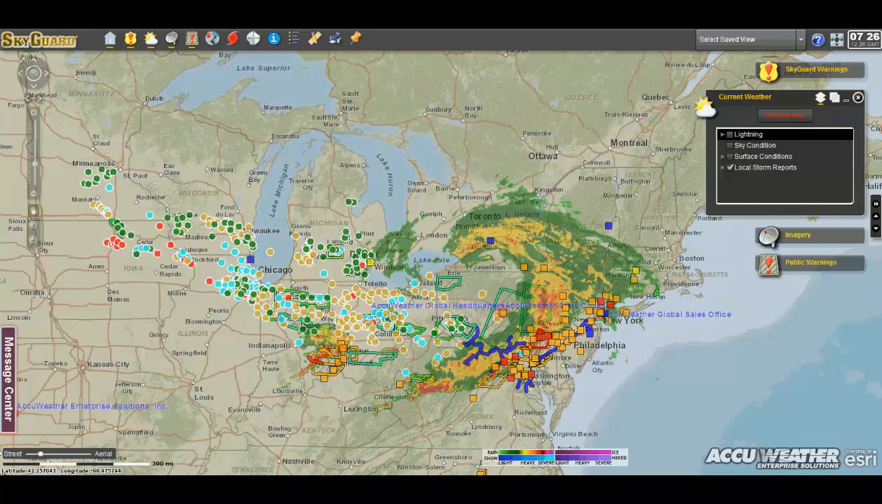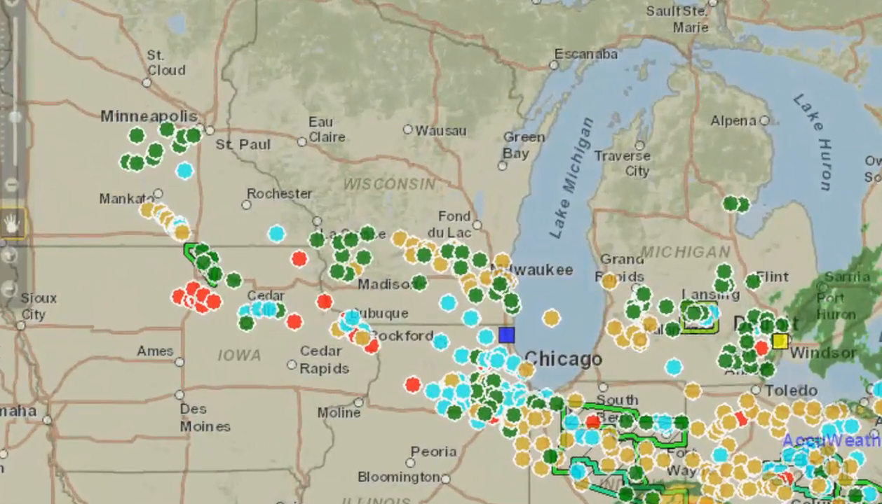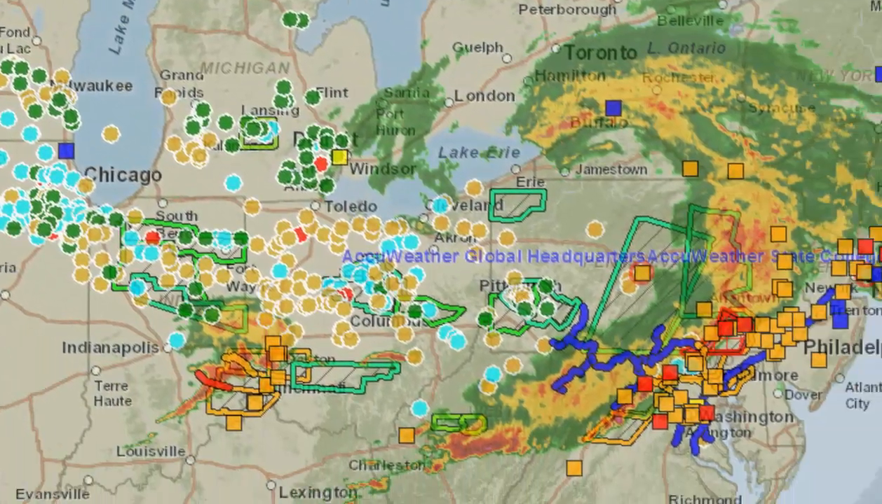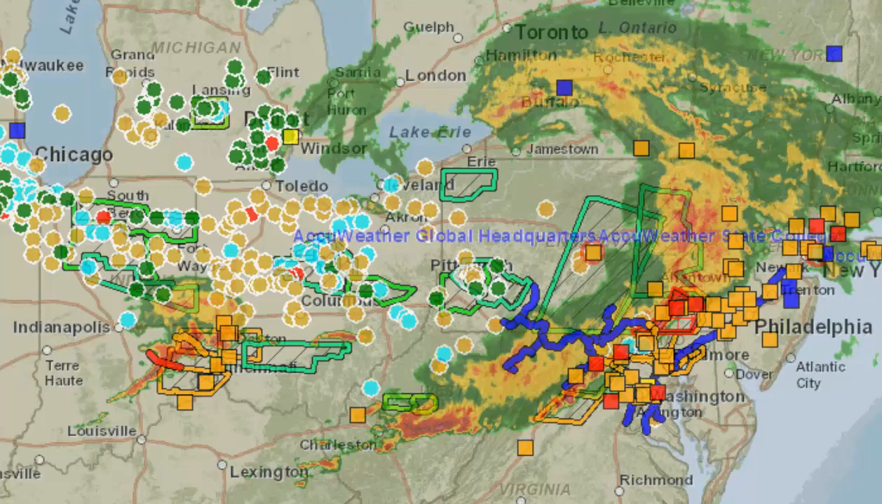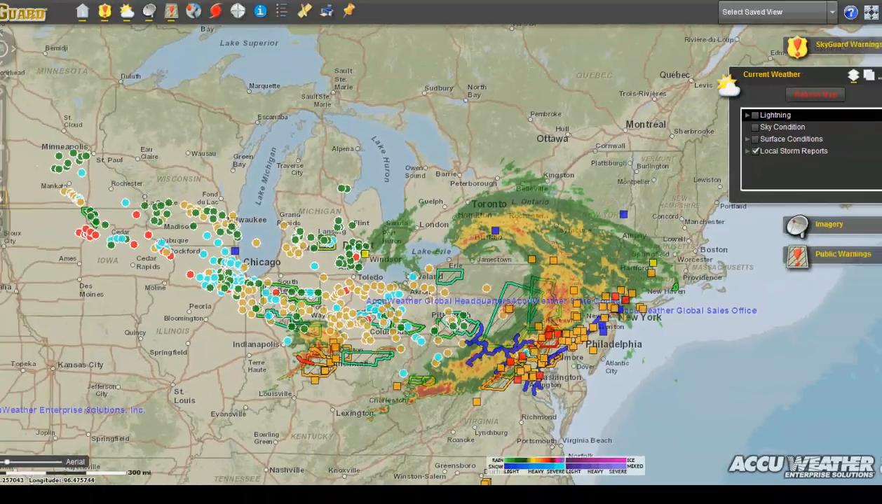And then the day after the storm, you can see all of the damage reports. Red dots are tornado. All of the gold dots are wind damage reports. Green dots are flood reports. So quite a swath of severe weather you can see on this particular situation.